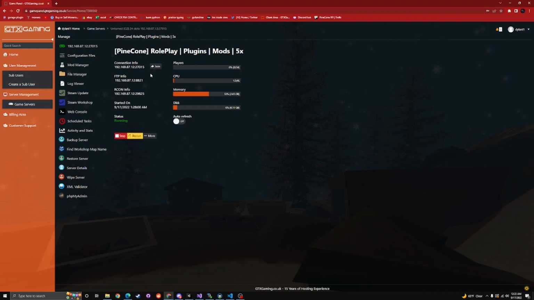But first of all, I'm going to go over the basics of the file manager and learning how to make your way around that. I'm going to show you how to edit permissions through the panel instead of using what I normally use, which is WinSCP. But yeah, let's go ahead and get into this. Okay, guys, we're here.